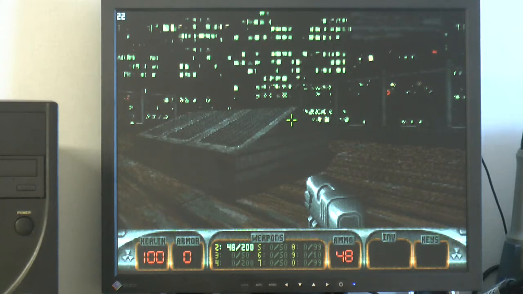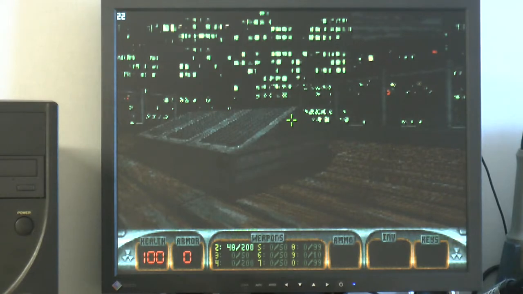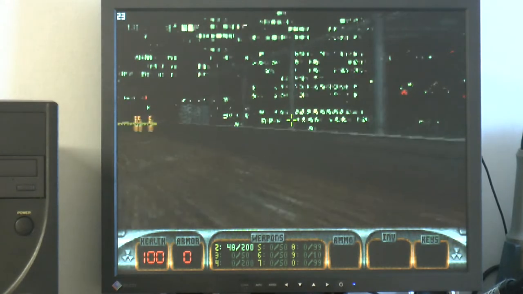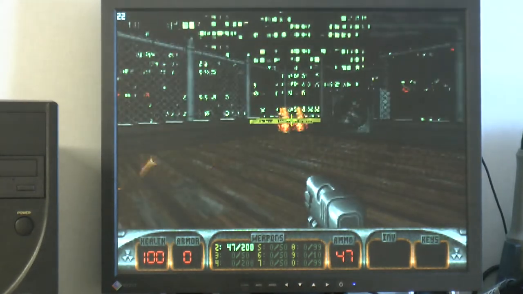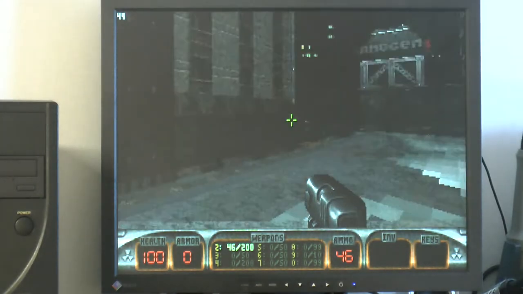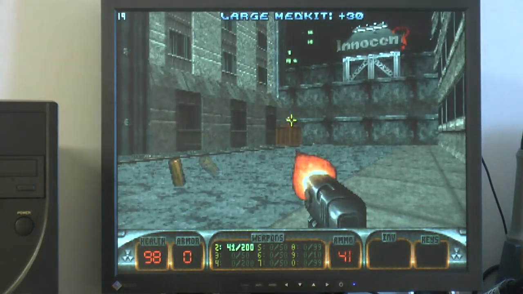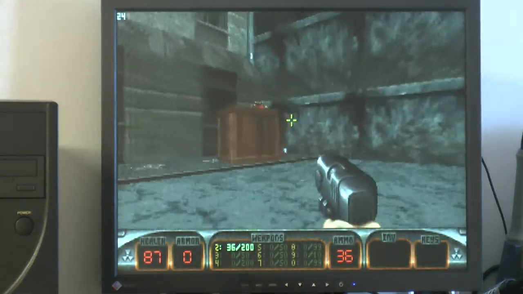So what the thing is, when you measure frame rate in Duke, the actual weapon you have picked up affects your frame rate, so you can go with no weapon, for example. It's not as obvious with these ones, but with the shotgun and I think with the bazooka, rocket launcher, it's more noticeable. We have about 48 frames when we drop down in that vent there.